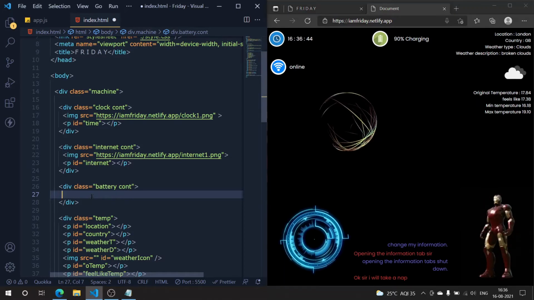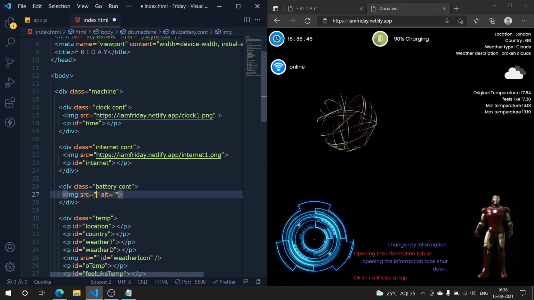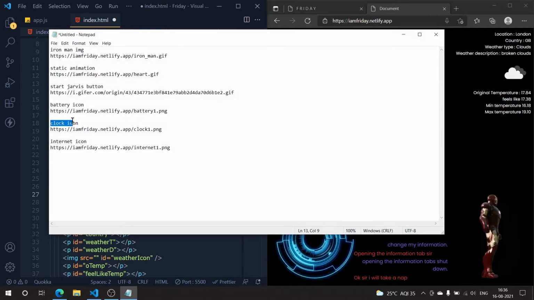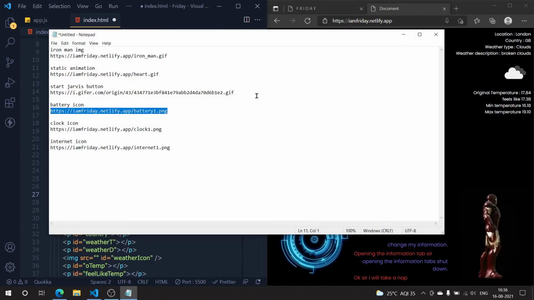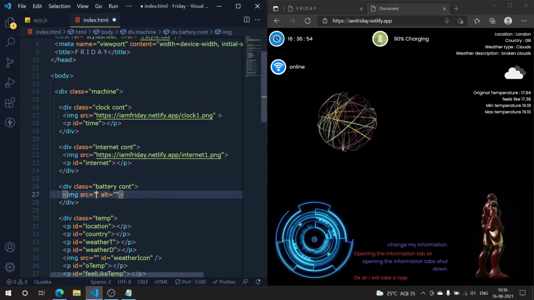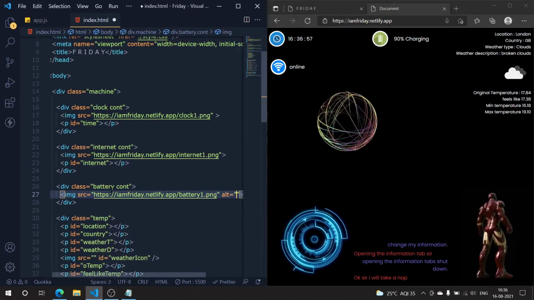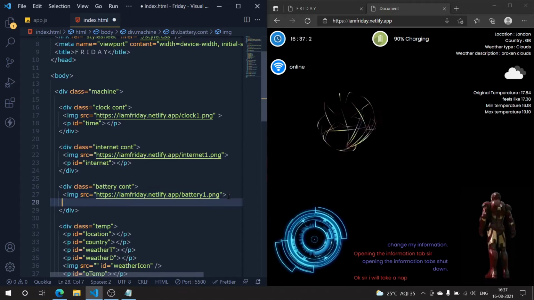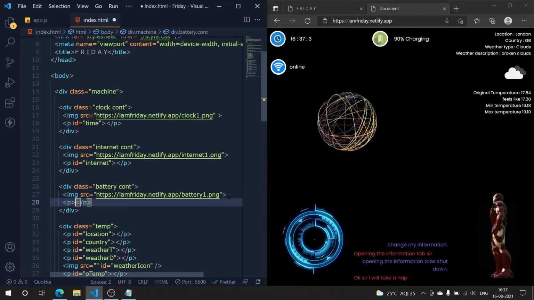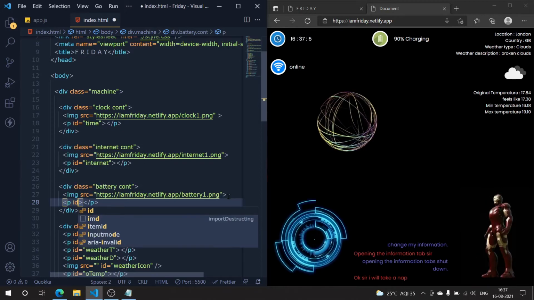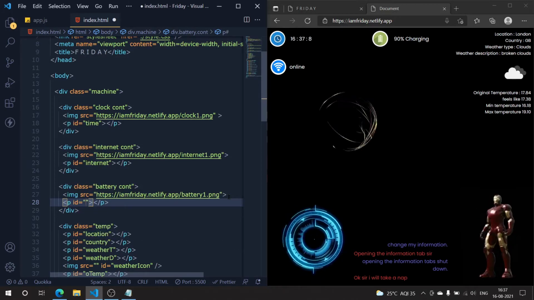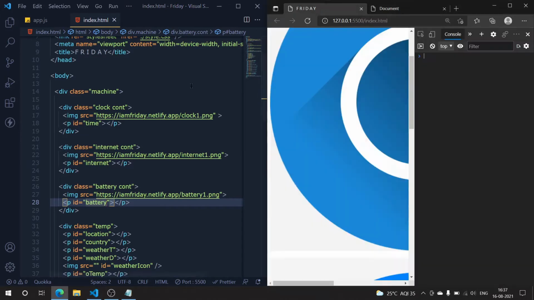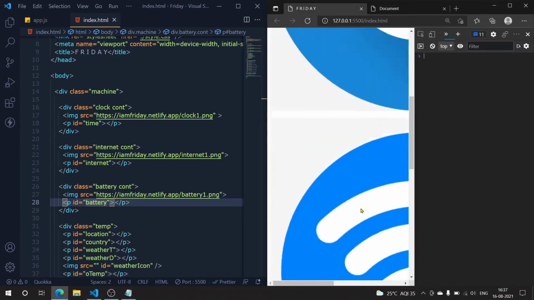And this is the battery count, so we need to have a battery image, which we have right here. Battery image is this one. So I copied it. Let me paste that here, and let's remove this alt attribute, and let's have a p tag with an id of, let's say, battery. Fine. Now we saved this part, and you see we have these images.